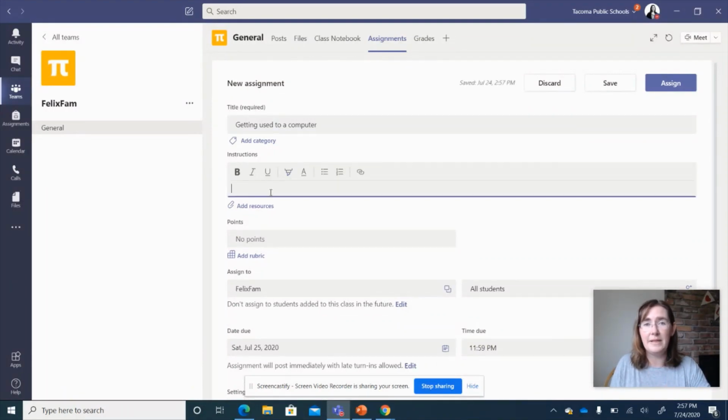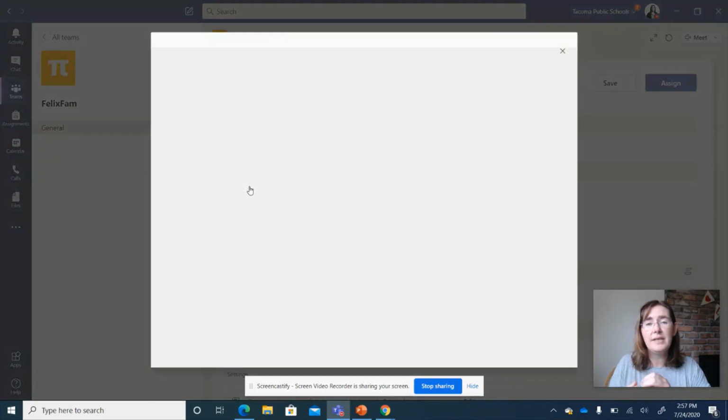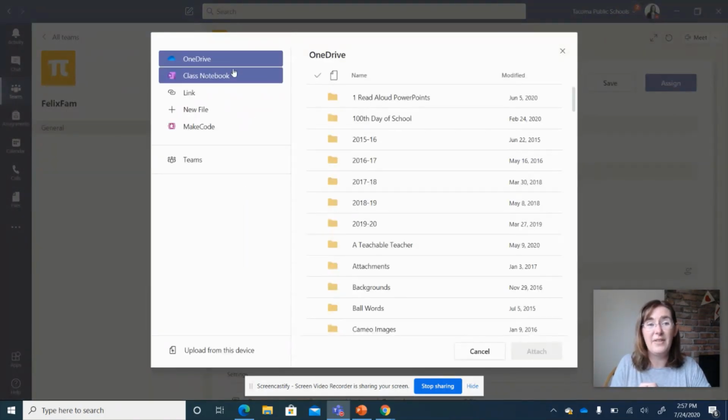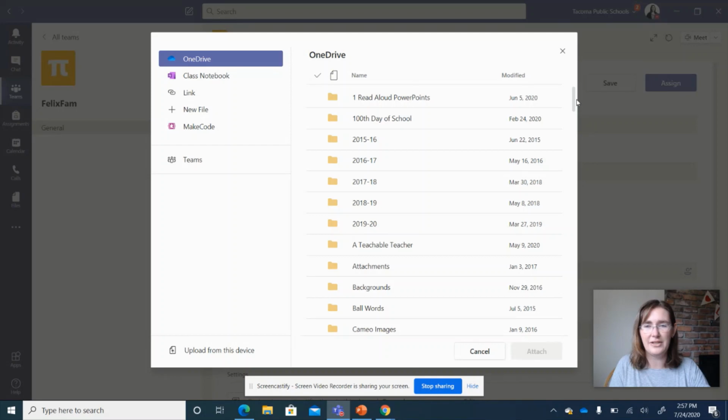Up at the top, I need to name it, and I'm going to say Getting Used to a Computer. You can name it any assignment that you want. This is where you would type instructions. I'm going to instead add a resource. This is going to pull straight from my OneDrive. I also can assign class notebooks. We will talk about that in a different video, and some of the ways that I use emojis to help the kids with those class notebooks.